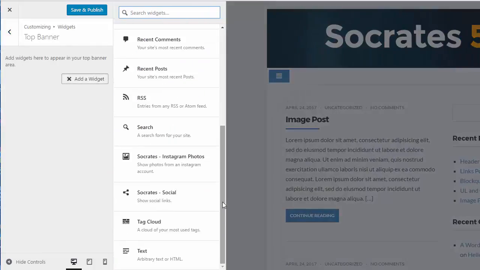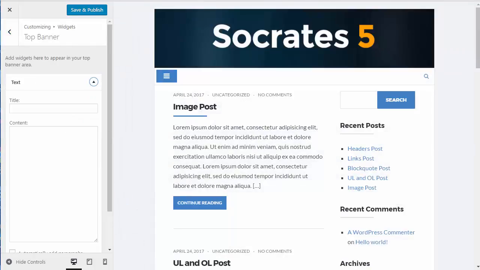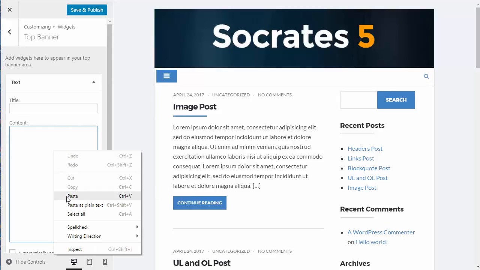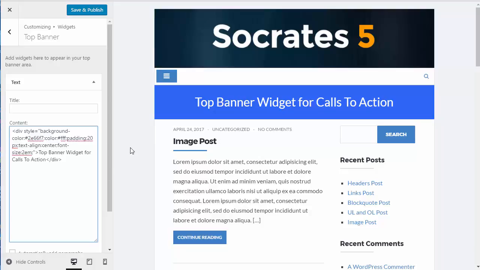So I can go in here and add a text widget, for example, and then I can add some custom CSS code or an HTML code, and I'm just going to paste this little custom code, and you can see it, boom, it adds a top banner widget right in this location. So you can either add AdSense code, you can add affiliate banners here if you want. I know this is HTML code, some people freak out by that.